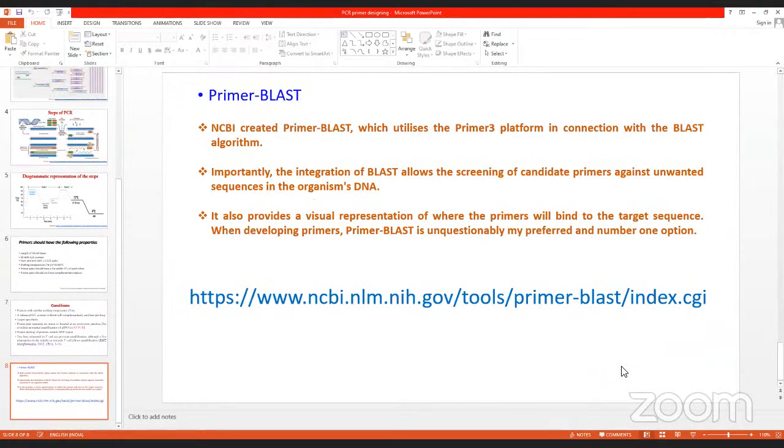In my opinion, Primer-BLAST is the best option. So what is actually this Primer-BLAST of NCBI? It is actually Primer3. Primer3 is also a tool for designing PCR primers, and it is very popular. NCBI is using the Primer3 program, but they have additionally included BLAST in that Primer3 algorithm.